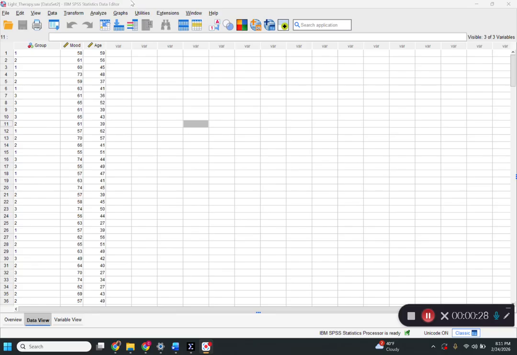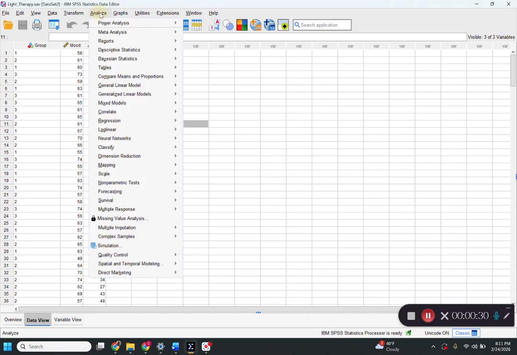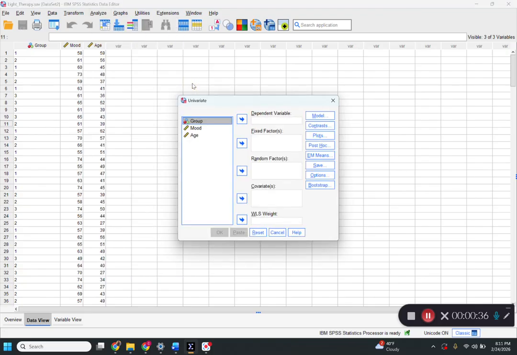the participants. So to do that, I'm going to go up to Analyze. I'm going to go down to General Linear Model and over to Univariate. And from there, what I'm testing to see if changed is the mood, so that's my dependent variable, with my fixed factor being the group. We have three groups. Group 1 had no light therapy, 2 has 1 hour every other day, and 3 has 1 hour every day. And age is going to be my covariate.